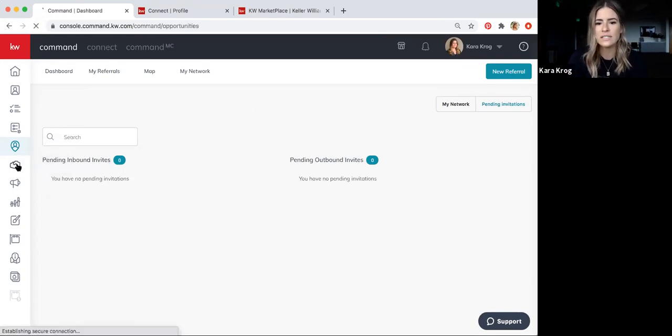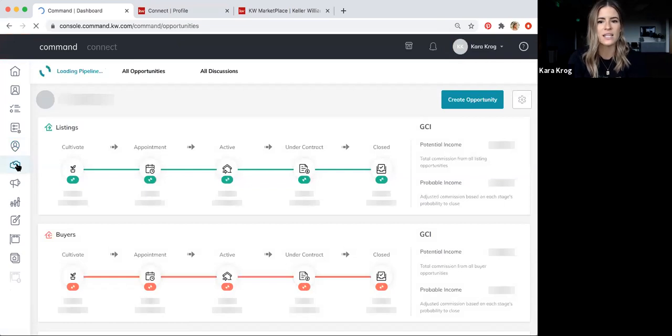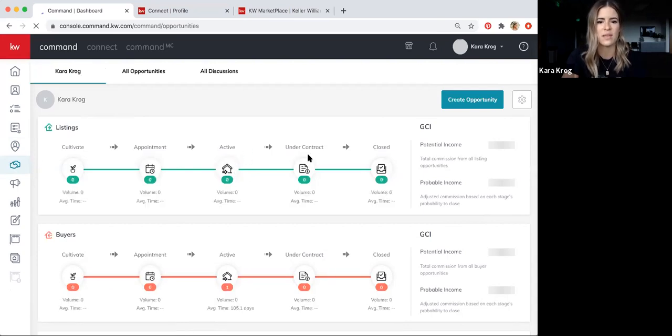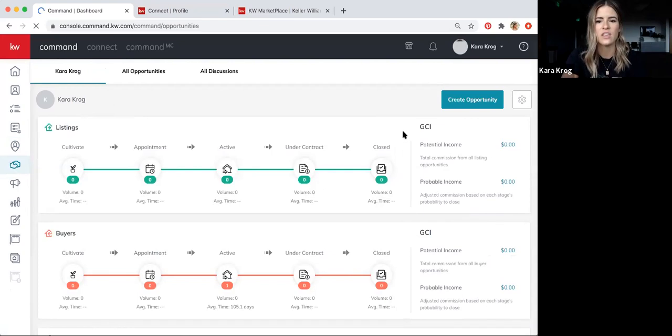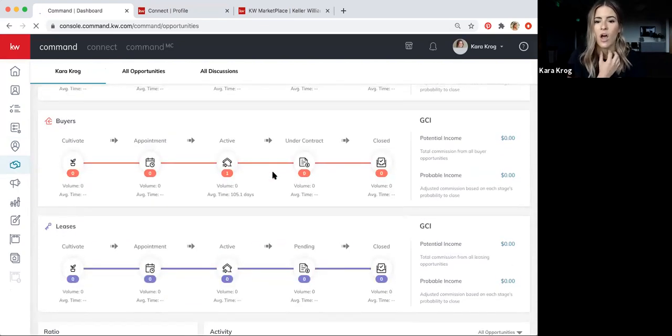So here's opportunities. I had mentioned this before when we were in contacts, that you would take that contact through the whole process of cultivating, doing the appointment, having an active partnership with them, going under contract, and closing. So you could follow this whole opportunity through here. This is also where you'll submit all of your required documents that your reviewing broker will be reviewing to make sure it meets state compliance, and that you get paid.